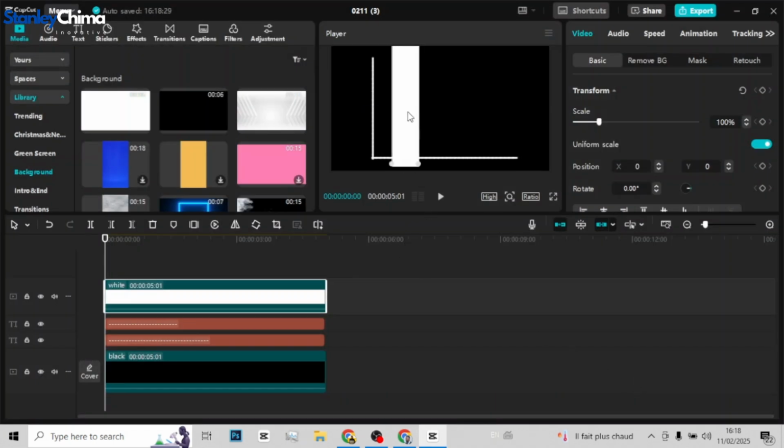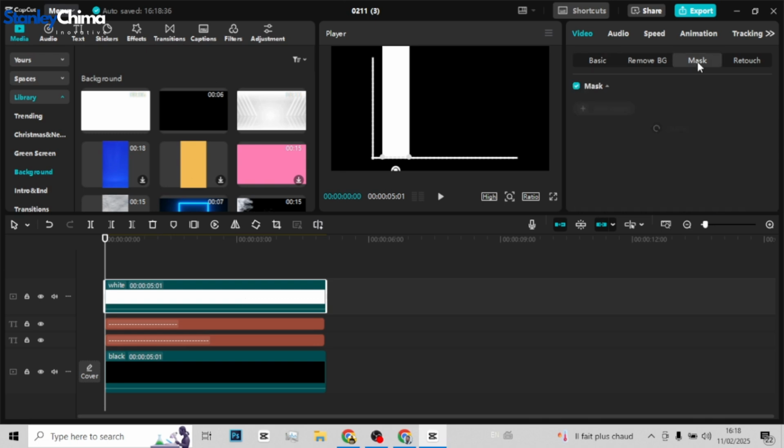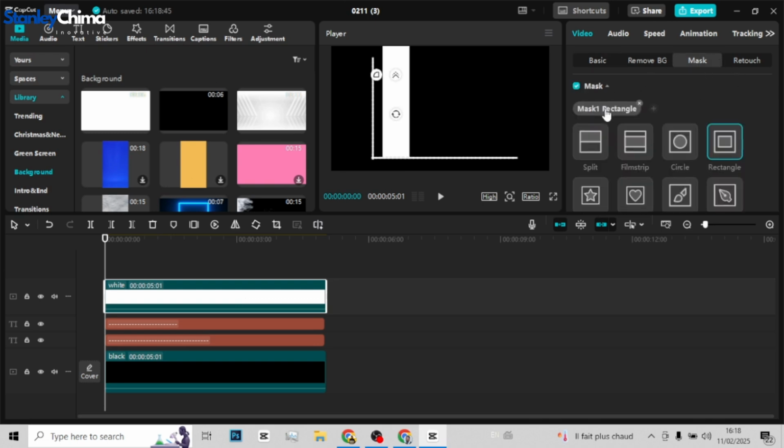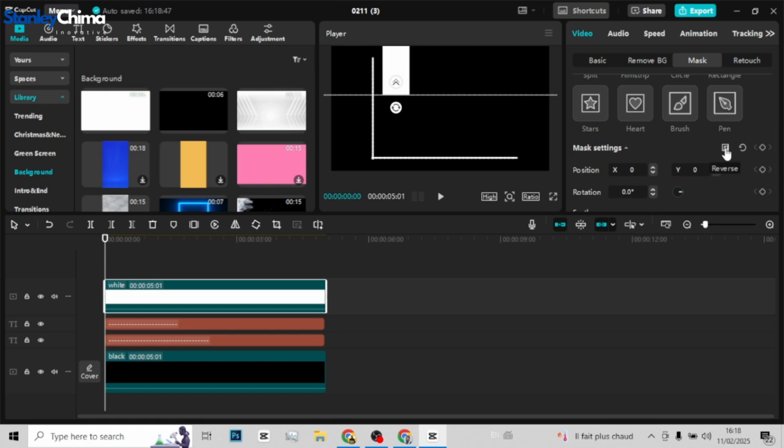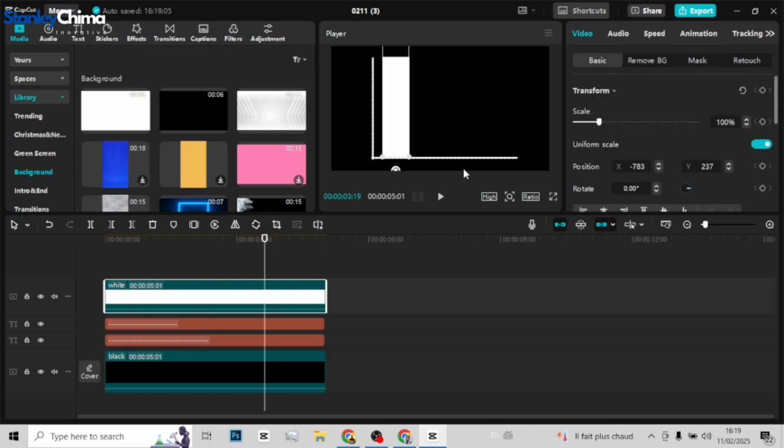Then with this, I'll place it here, and then still on it, I'll go to mask, and under mask I will select add mask, then select split, and for split I will scroll down a bit and click on reverse. So I'll click on reverse, and then this is it. So this is where I wanted, and then this can be as high as this. So this is okay.